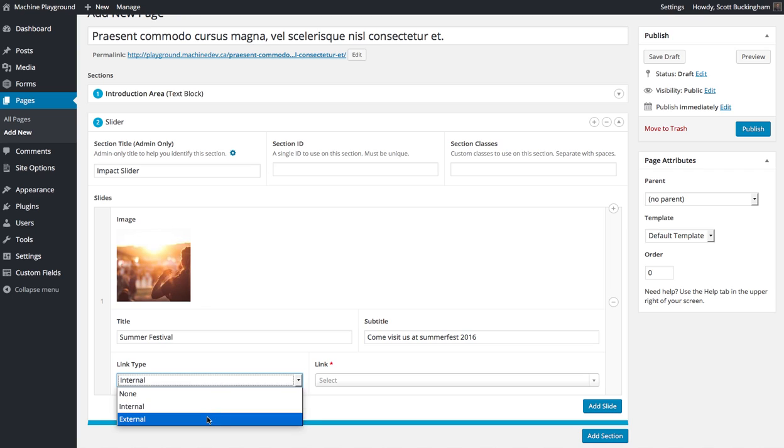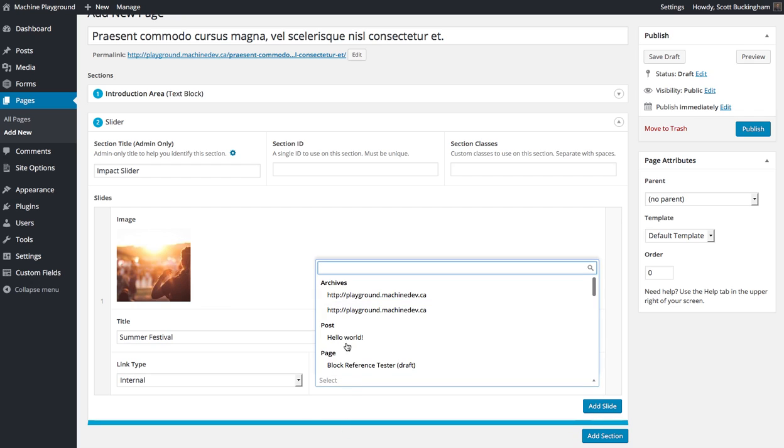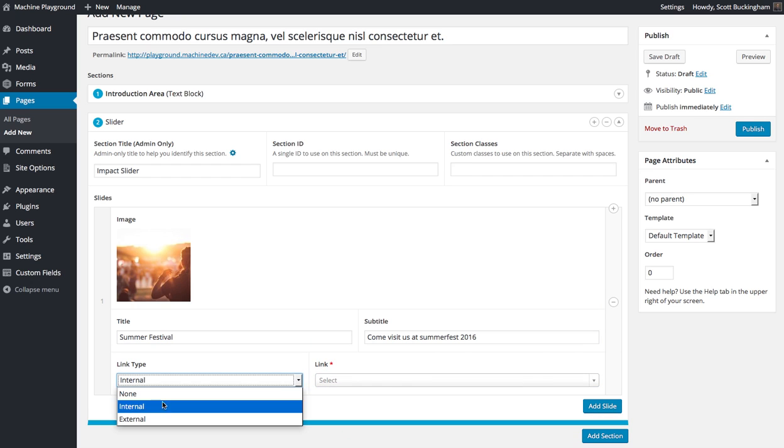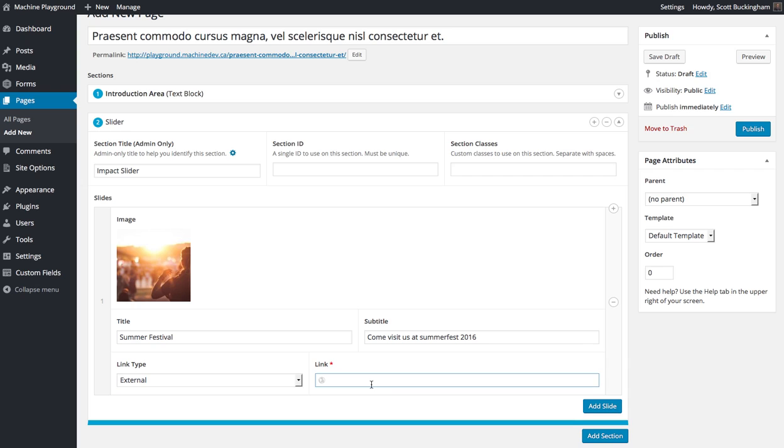And the link type is going to be an external link in this case. And as you can see, there's none, internal, or external. So none wouldn't create a link. Internal links to any page that exists on the site currently. And external links to anything external, any other website. And we're going to link to summerfest.com, just for example.